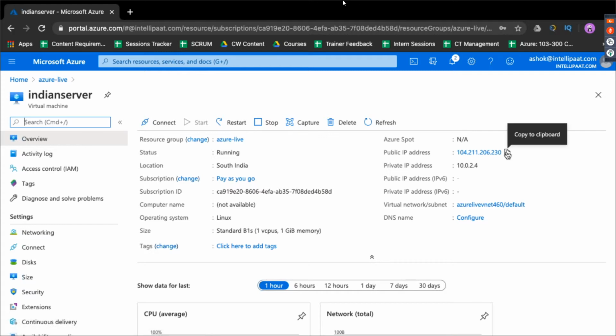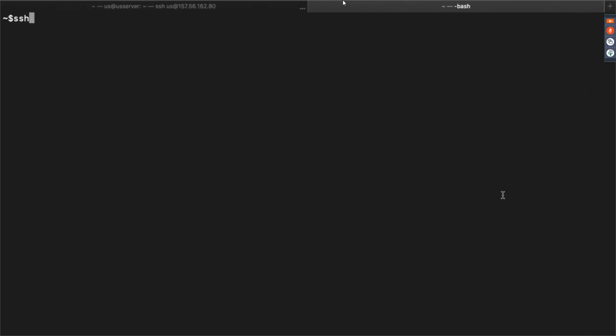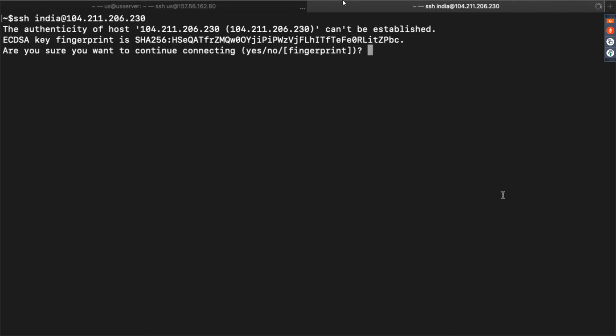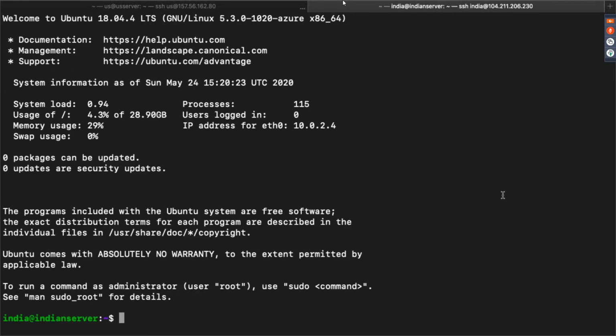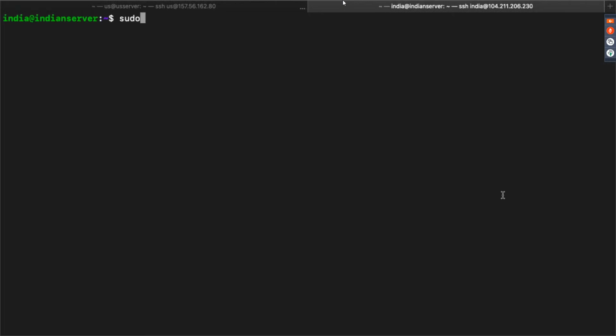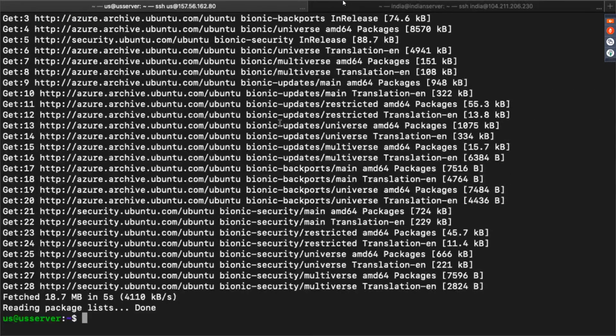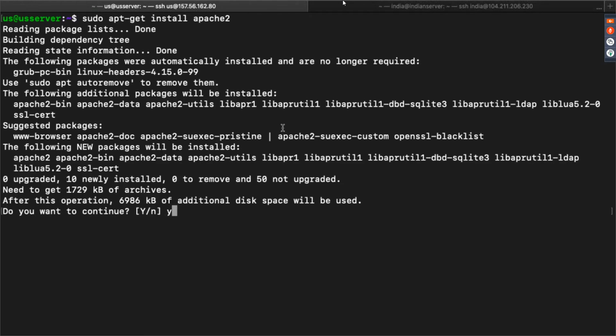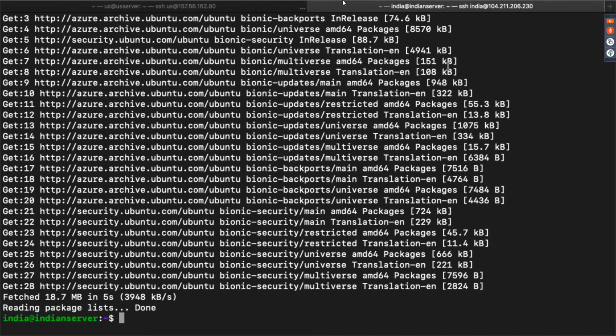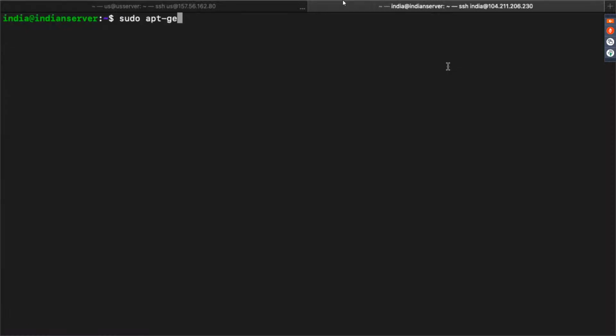Okay, so this is the IP address for my Indian server. Let's connect to it. So SSH India at the IP address, and now the password. Okay, I'm connected, and now let's update this machine as well. Okay, meanwhile, let's come back to our US server. Let's install the web server on it. All right, so the web server is getting installed, and let me do that on my Indian server as well.